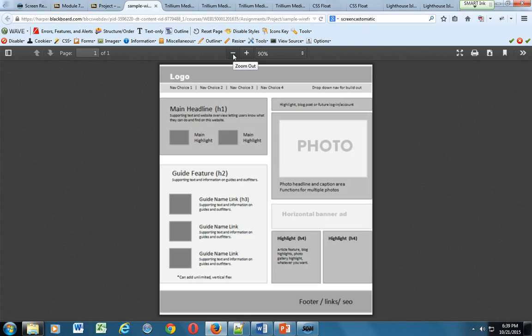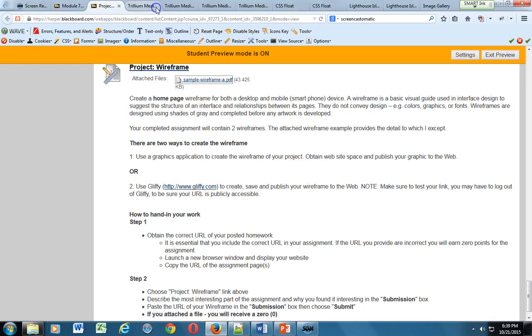Now, how do you submit this? Exactly the same way you would submit your sitemap. Use one of the 2 ways, right? A tool of your choice, or use Glyphy, and then, of course, provide me with the URL. So I think the important thing here is that you're going to be creating 2 wireframes for your home page, one for the desktop version, one for the mobile version.